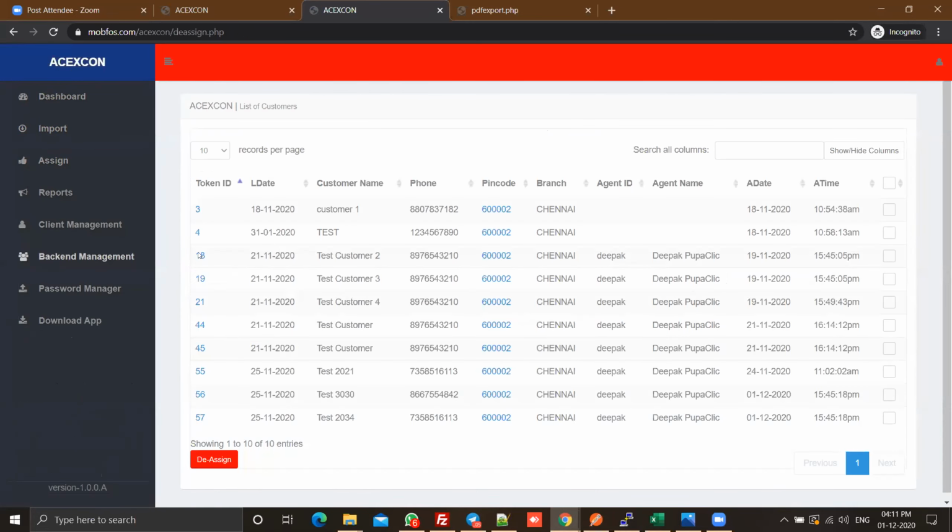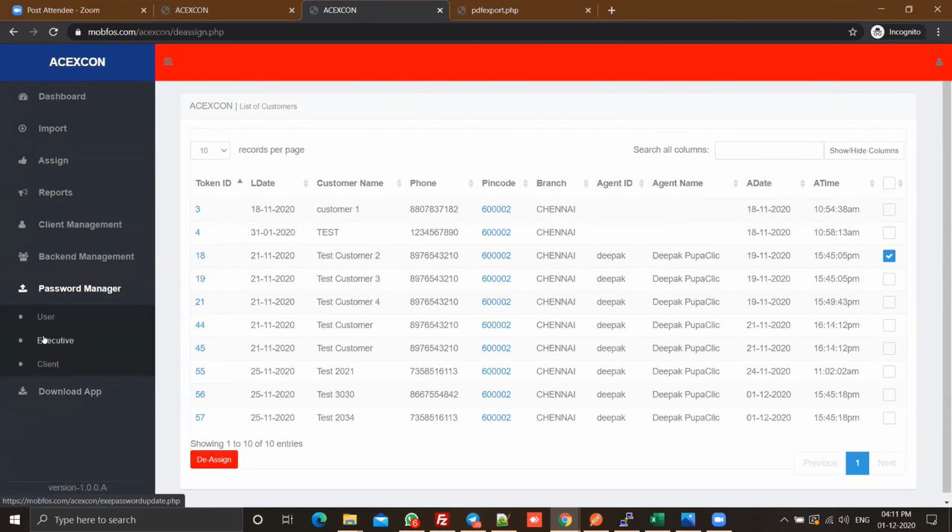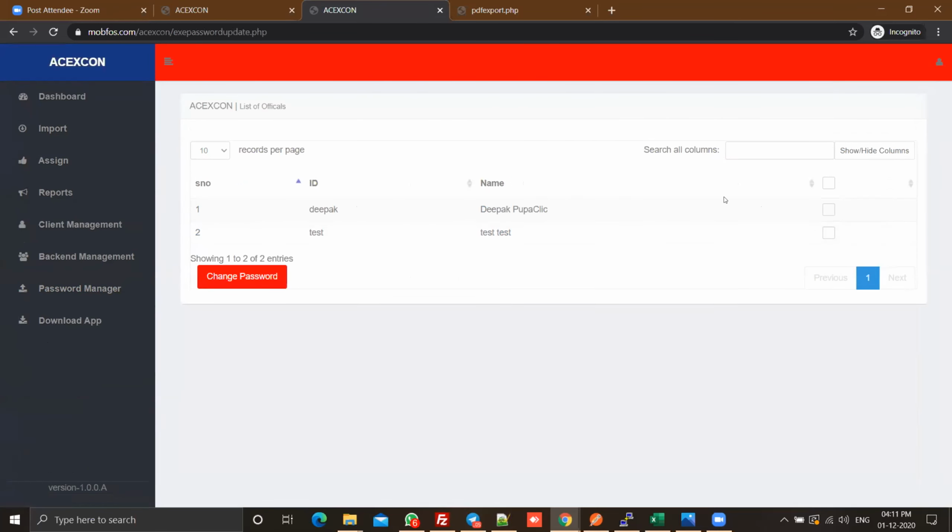And the other feature is that you can de-assign an assigned case. You go to assign and de-assign. For example, if you have assigned a case to a wrong executive, you can de-assign the case here. You can just select the assigned case and click on de-assign. The case will be de-assigned and it will go into the unassigned queue. Okay, sure.